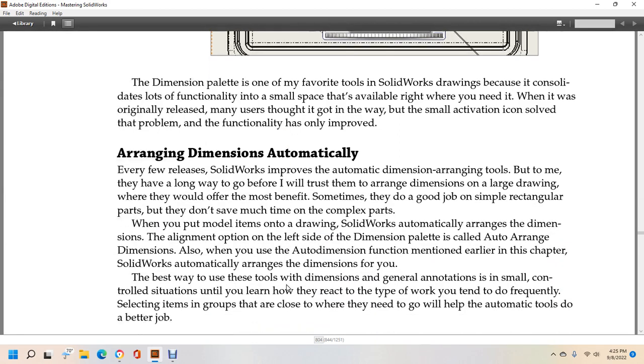Arranging dimensions and automatic dimensions automatically. Every few releases, SolidWorks improves the automatic dimension and arrange tools, but to me, they have a long way to go before I will trust arrange dimensions on a large drawing, though that is where they offer the most benefit. Sometimes they do a good job on single rectangular parts, but they do not save much time on complex parts.